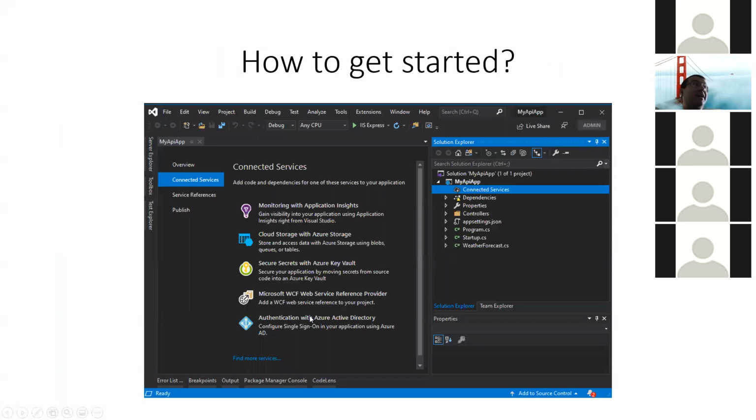How do we get started with Application Insights? It's quite easy. The new apps have this connected service item in the Solution Explorer. If you double click on it, you'll get this connected service experience that's relatively new to Visual Studio 2019. From there, you can not just integrate with Application Insights, but you can also do similar integration with storage accounts and key vaults as well.